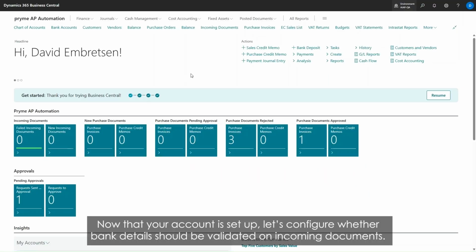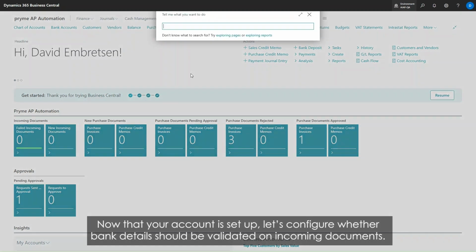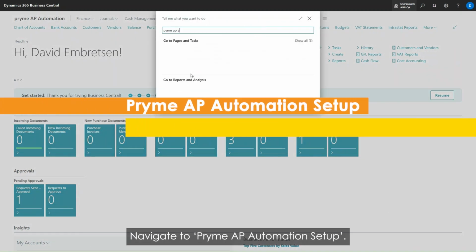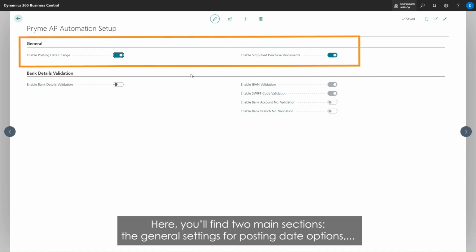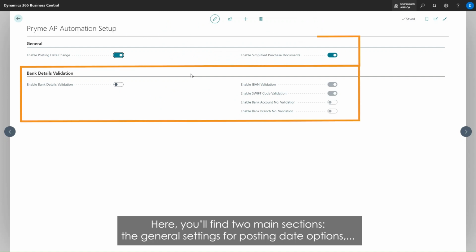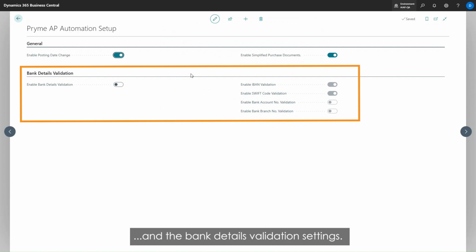Now that your account is set up, let's configure whether bank details should be validated on incoming documents. Navigate to Pryme AP Automation Setup. Here, you will find two main sections: the general settings for posting date options and the bank details validation settings.